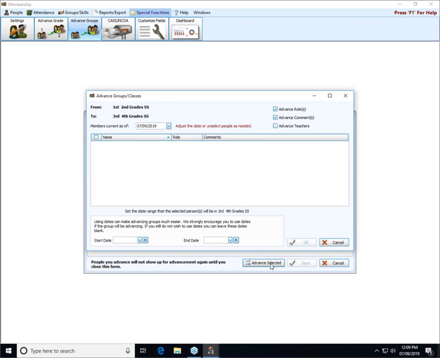The first screen comes up and it shows me a blank screen. I don't have any kids in my 1st and 2nd grade in my data. Chances are you probably do, but if you come up with a screen where there's no one in that group or class, then just click Cancel. It won't cancel the whole procedure. It will just move on to the next group or class.